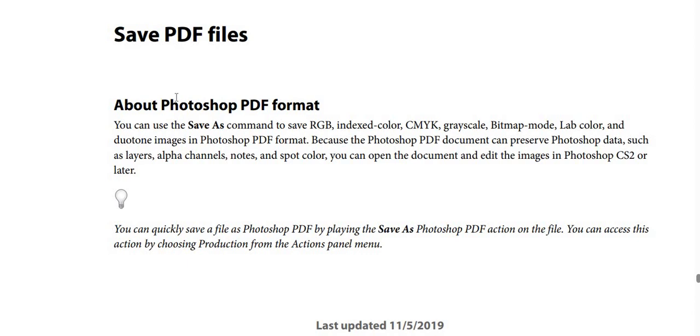Save PDF files. How to save PDF files. Save PDF files in Photoshop. About Photoshop PDF format.